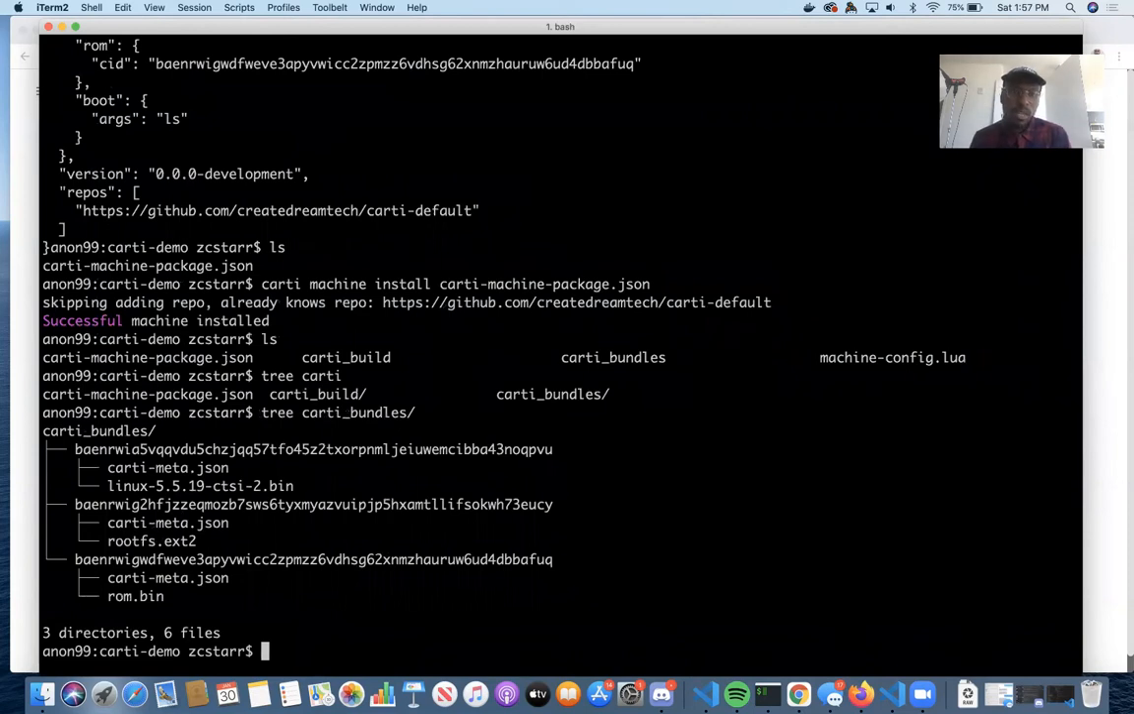So Cardi bundles now means that we have all of the assets that were described in that machine package.json locally on disk, and this Cardi bundles prefix that we can then refer to do other things. One of the goals of Cardi is to make it really easy to generate machine configurations that are compatible with Cartesi machines, including the machine emulator itself, as well as any of the Docker instances.